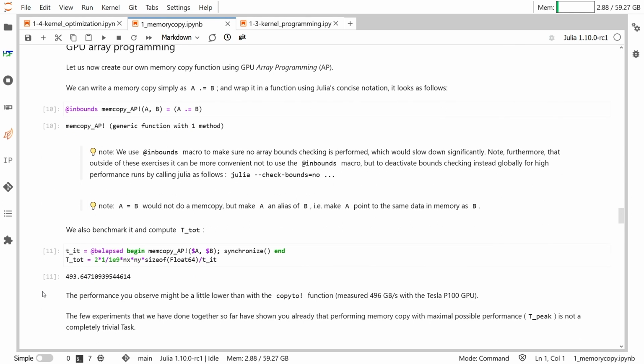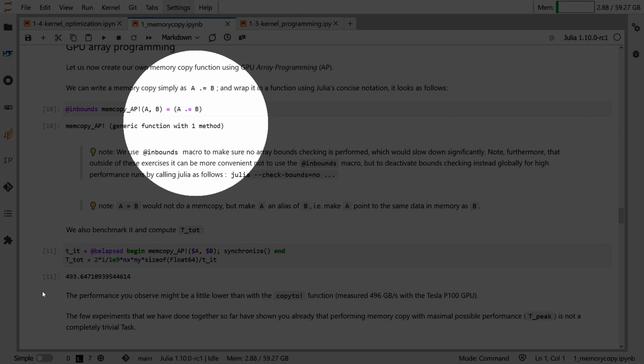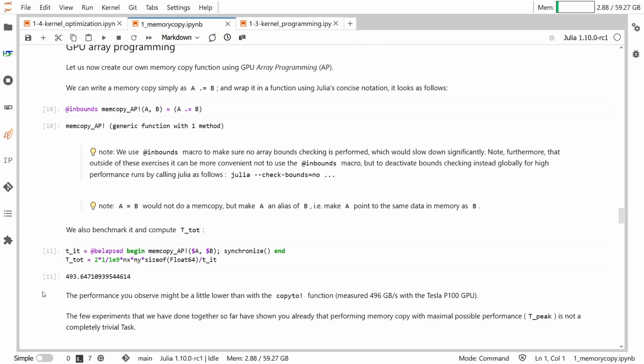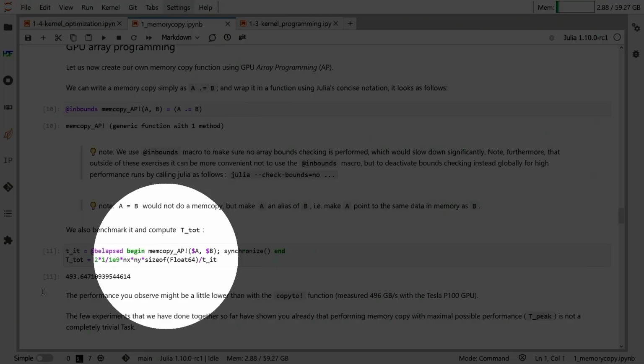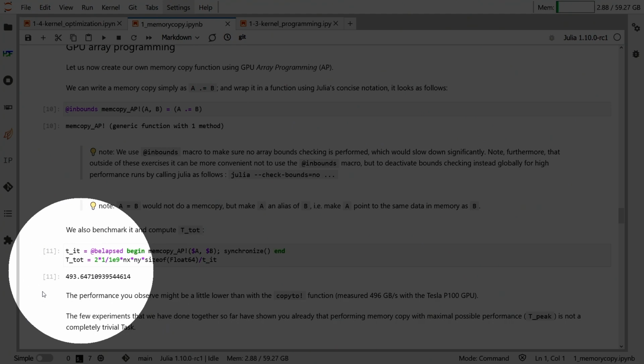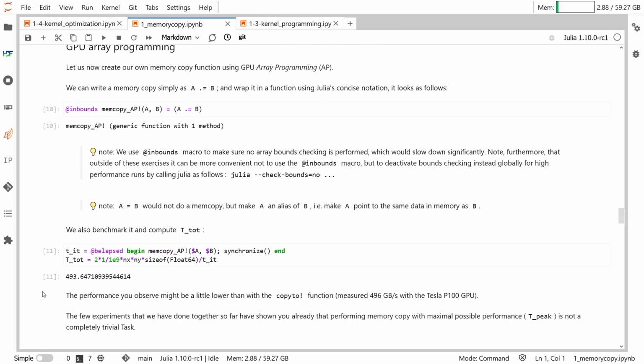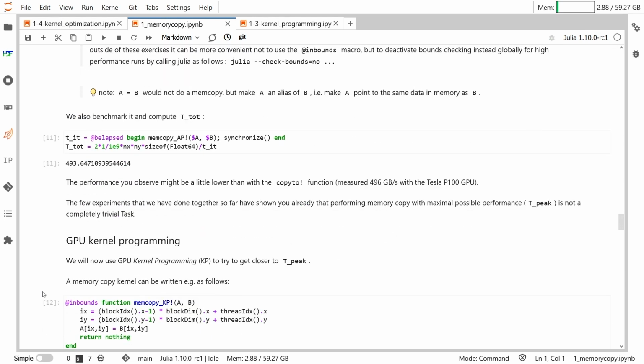Now we create our own memory copy function with array programming. A equal B here with broadcasting, and then we benchmark it, and we get here 593. So for something very generic like that, it's very nice, right? But it's still a bit below as well.